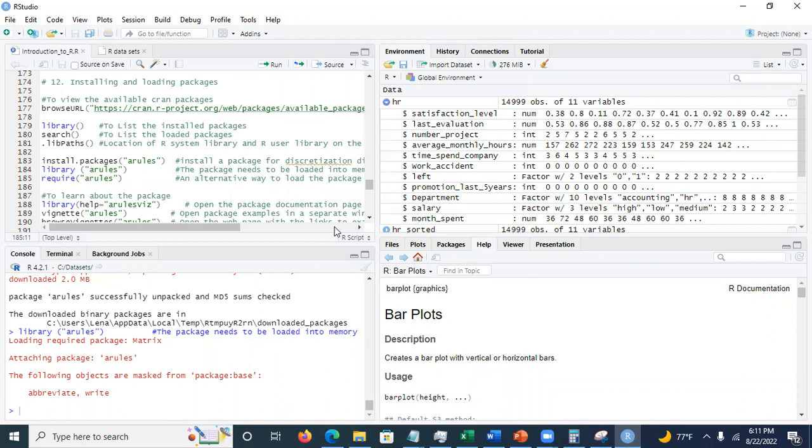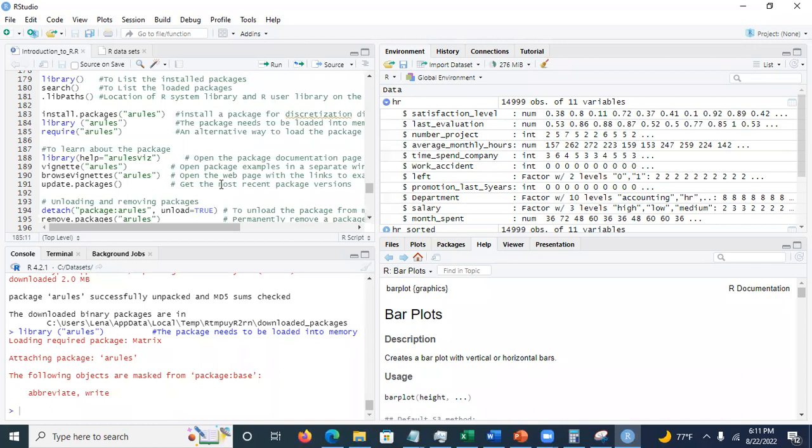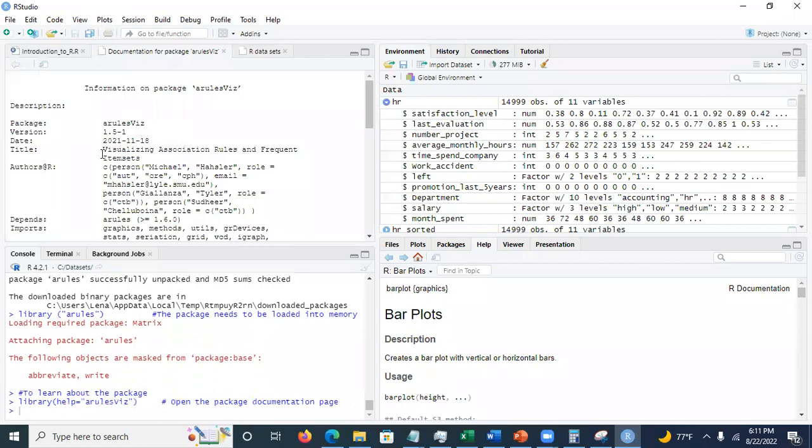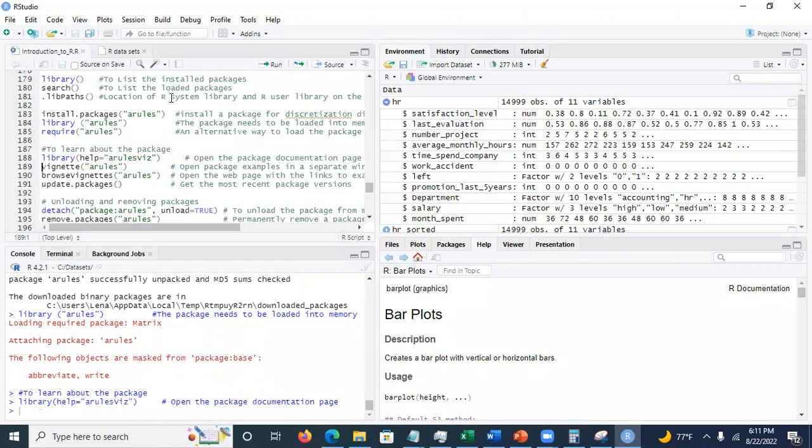Now, I just showed you that I installed the rules package here. Here you can open the package documentation page. So how do we do this? Let's run this. This will open up the documentation page for rules. And here it shows you this is called the vignette. A vignette is a package usage example, so we can open that.